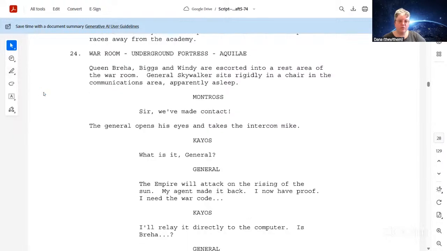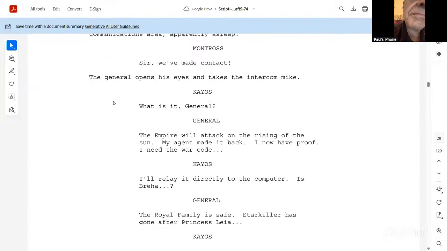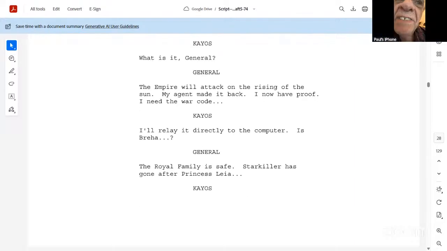War Room, Underground Fortress, Aquilai. Queen, Breha, Briggs, and Wendy are escorted into a rest area of the War Room. General Skywalker sits rigidly in a chair in the communications area, apparently asleep. Sir, we've made contact. The general opens his eyes and takes the intercom mic. What is it, General? The Empire will attack on the rising of the sun. My agent made it back. I now have proof. I need the war code. I'll relay it directly to the computer. Is Breha? The royal family is safe. Starkiller has gone after Princess Leia.